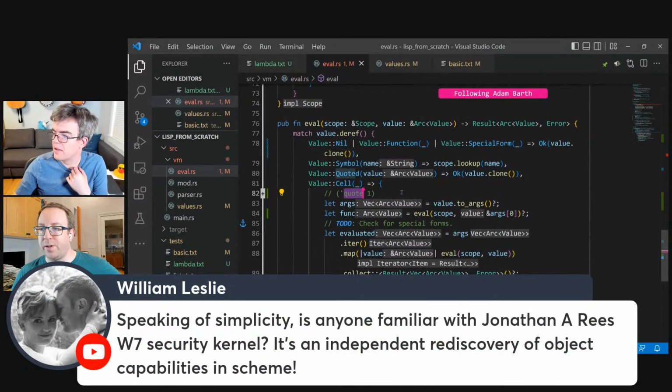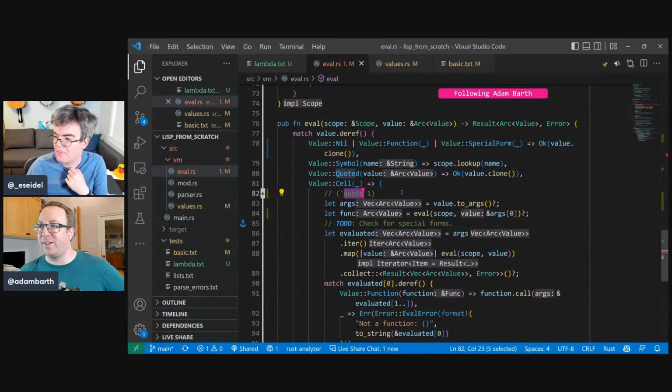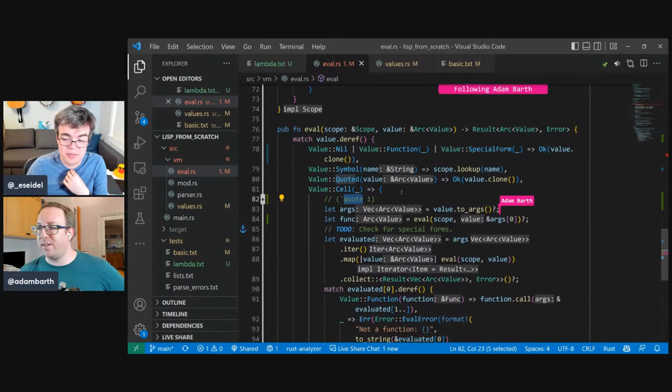Speaking of simplicity, is anyone familiar with Jonathan A. Rees's W7 security kernel? It's an independent rediscovery of object capabilities in Scheme. Oh, cool. No, I had never heard of that. But yeah, there's a big connection between object capabilities and kernels and Lisp. It's all related. Today I learned.